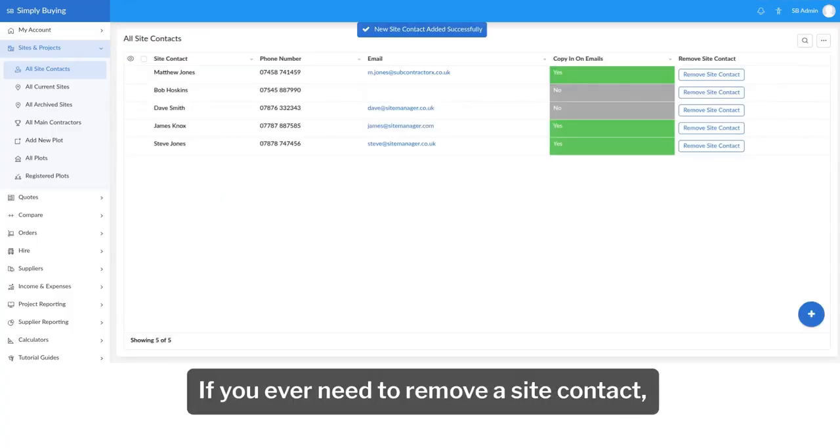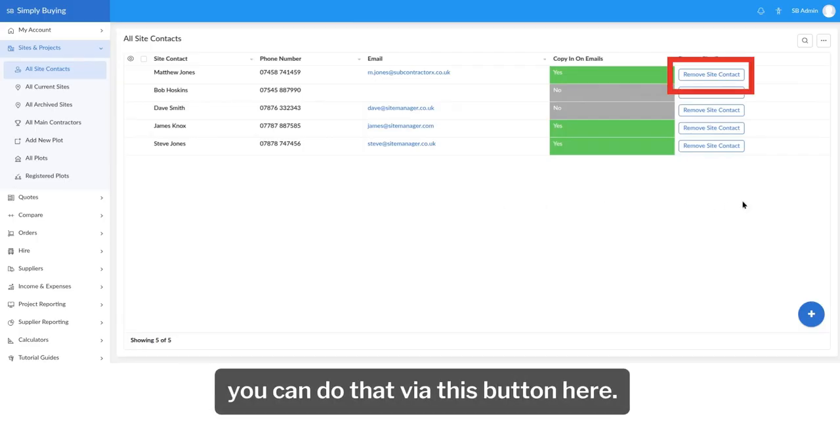If you ever need to remove a site contact, you can do that via this button here.